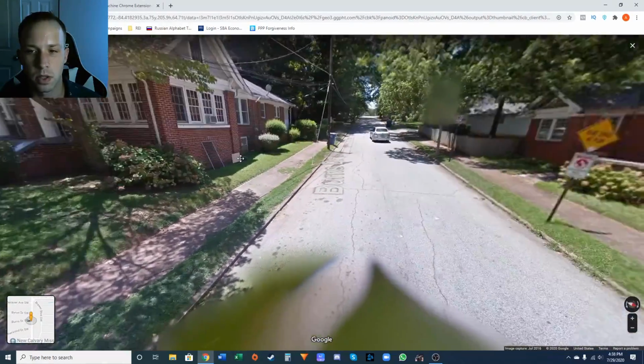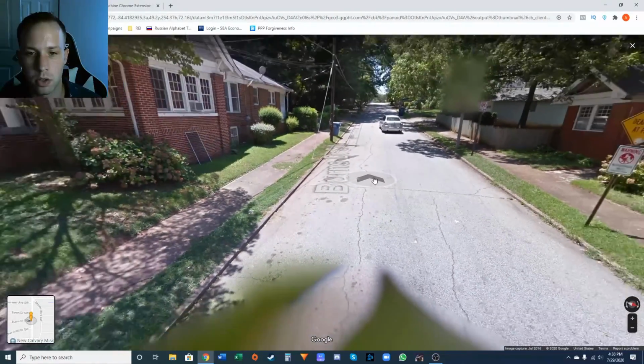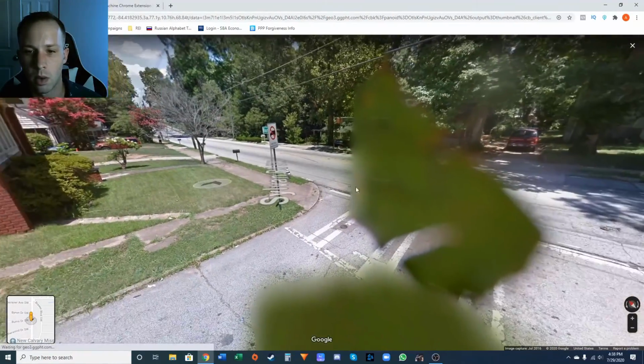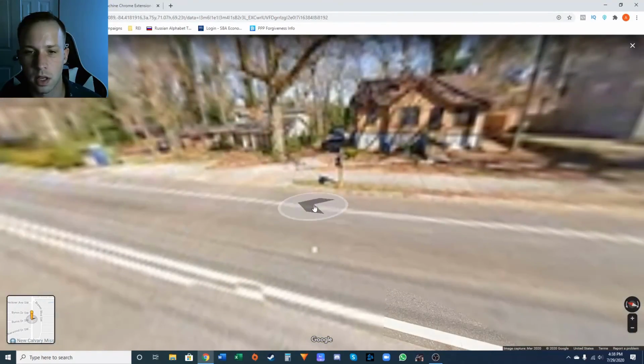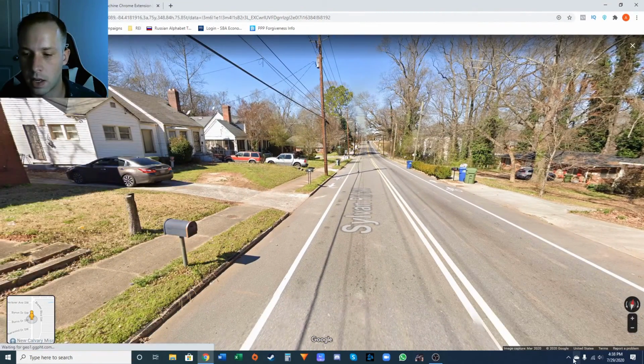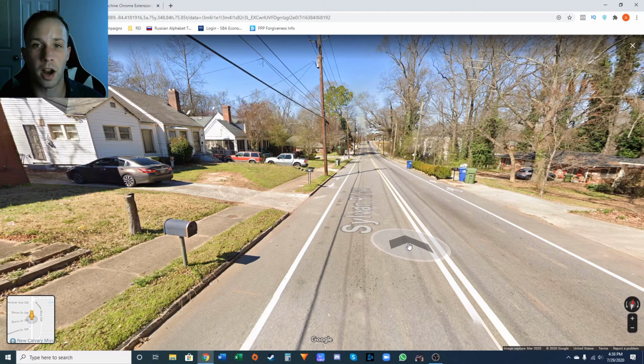So it brings us to this street here. It looks like Burns Drive. What we're going to do is get out of this area, and look down here at the bottom where it says image capture. So this was March of this year. This is a very good, recent picture of the properties.